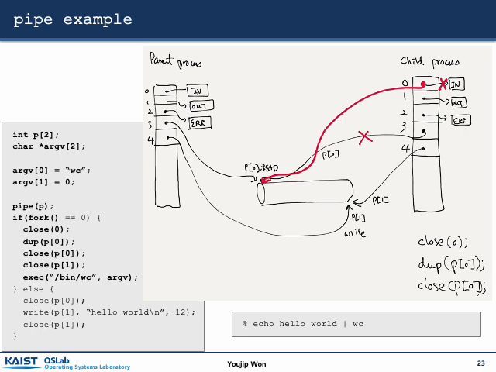So it runs the wc command, and it takes the input of the wc command from the read end of the pipe.